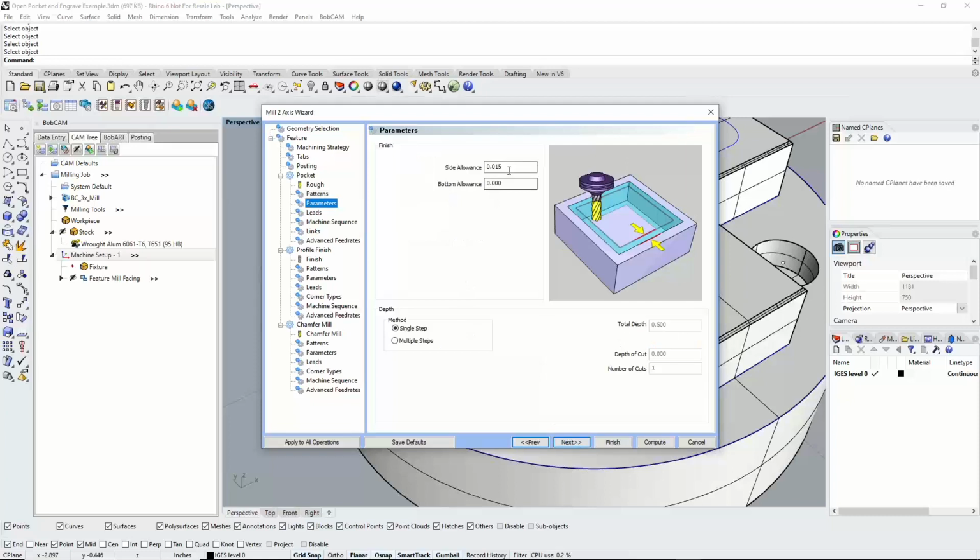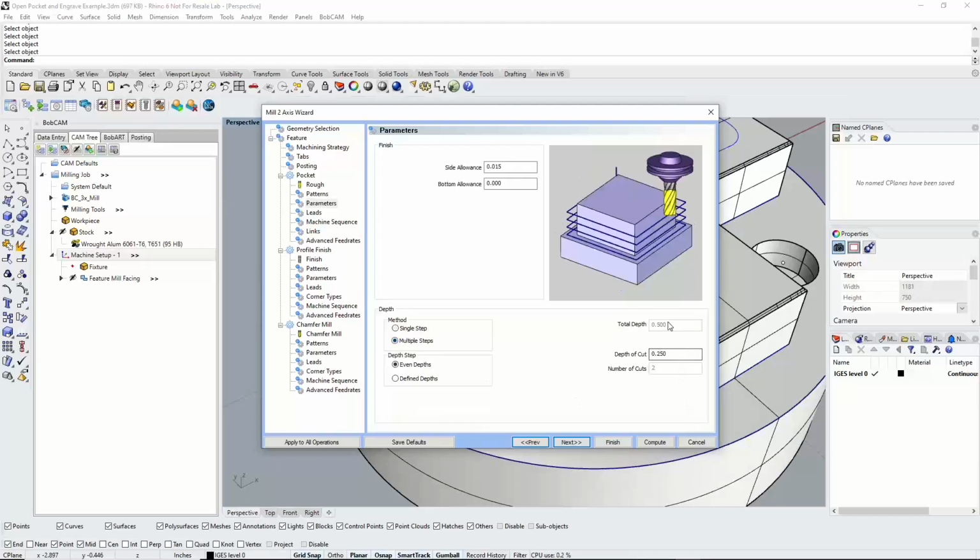Now for the parameters, we have our side allowance and our bottom allowance. The side allowance is what we're leaving all over the wall. So this wall here all the way around, and that's what the finish tool is going to clean up. The bottom allowance would entail us doing another pocket to go in and machine the floor. So bottom allowance is really not something I'm going to use too often. Unless I'm coming back, maybe doing a separate tool with a different set of feeds and speeds, I might use it then. Right here, though, we're going to choose the multiple steps feature, which is going to break that 1/2 inch depth into 2 1/4 inch depths, and then go next.